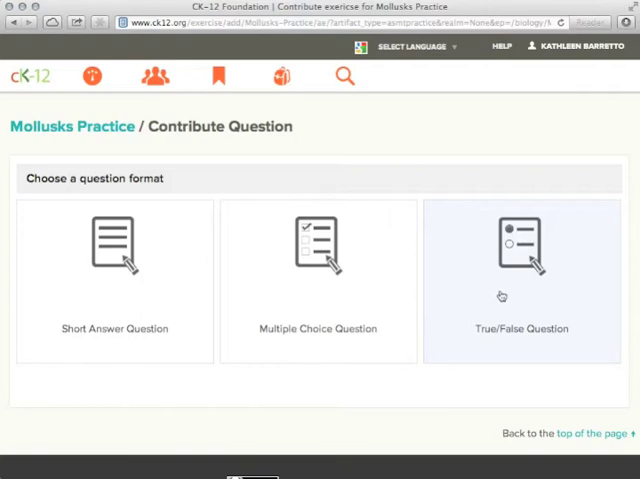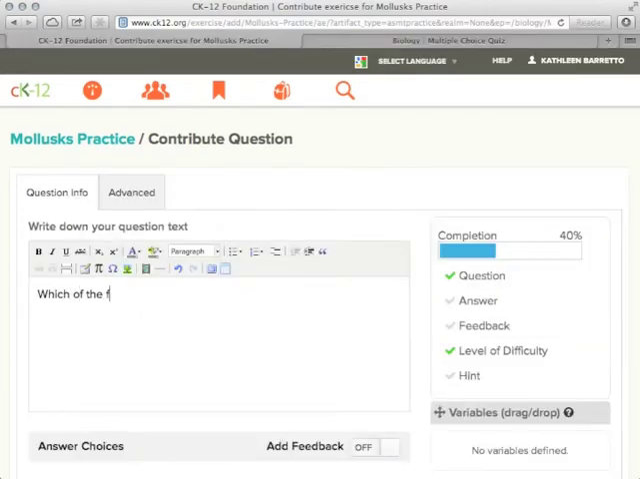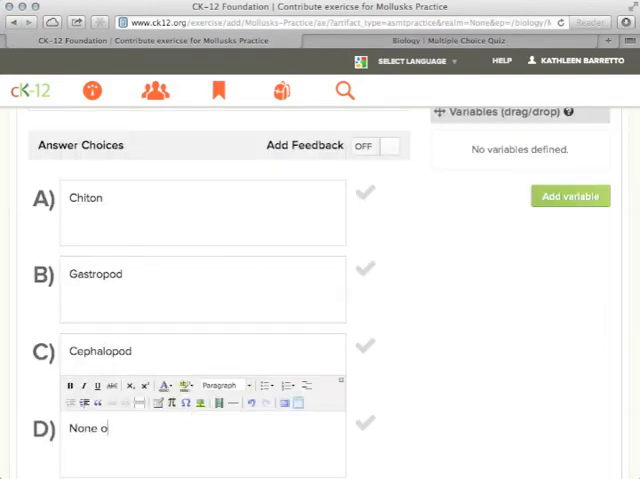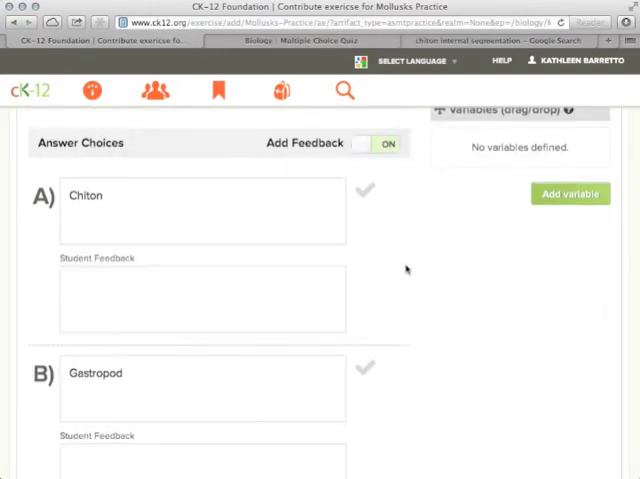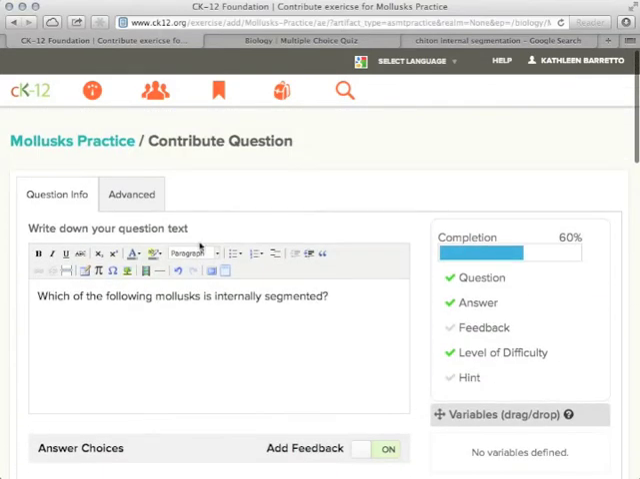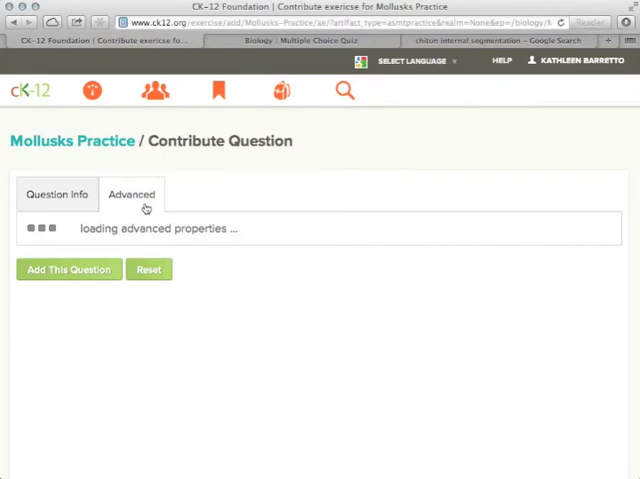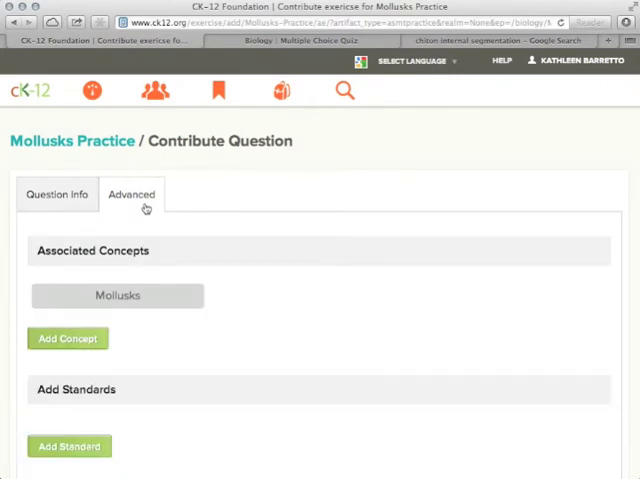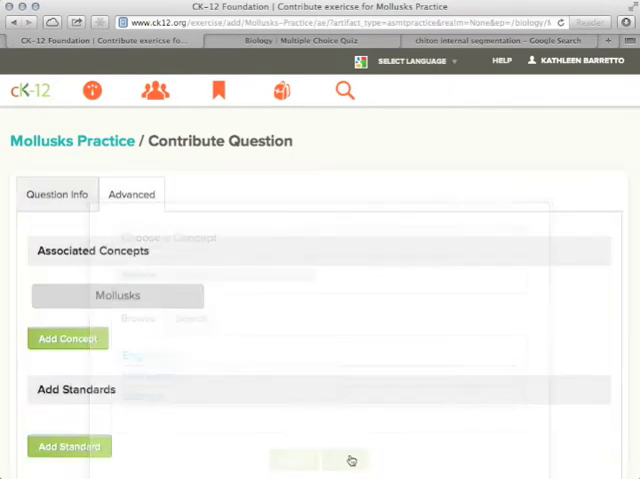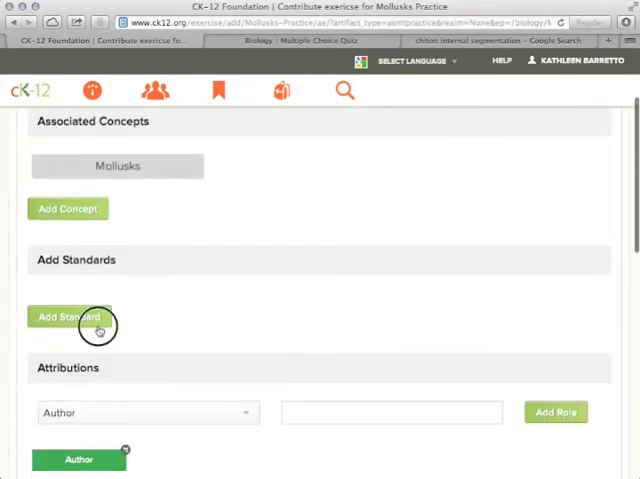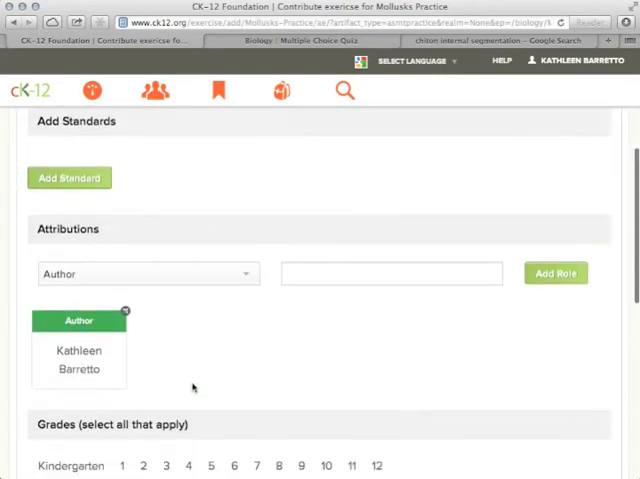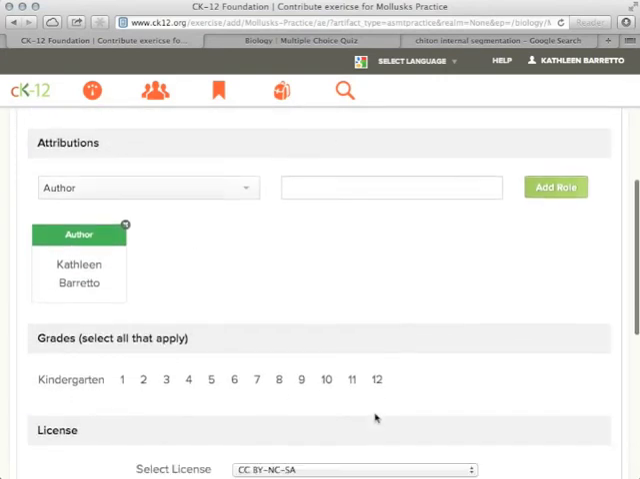Click on the type of question you wish to submit and begin creating your own question. Teachers can customize their questions, answers, correct and incorrect answer feedback, and difficulty levels. The Advanced tab allows even further customizations. Teachers can associate their questions with multiple concepts by using the Add Concept button, can match their questions to subjects, standards, and grade levels with the Select Standard button, and can even tag their questions with attributions, grade levels, and license associations.